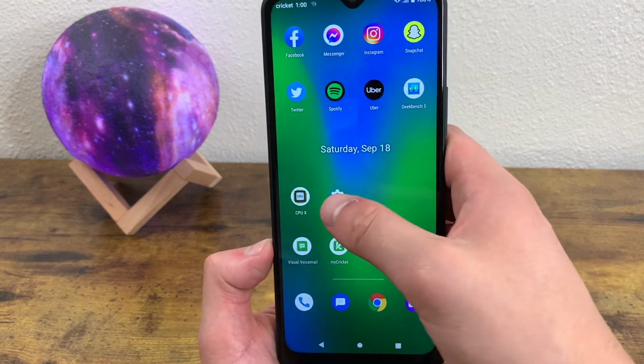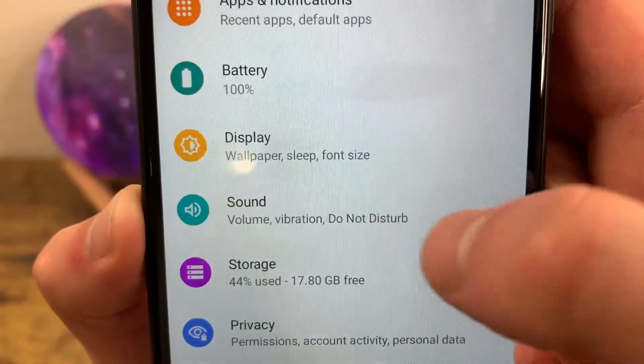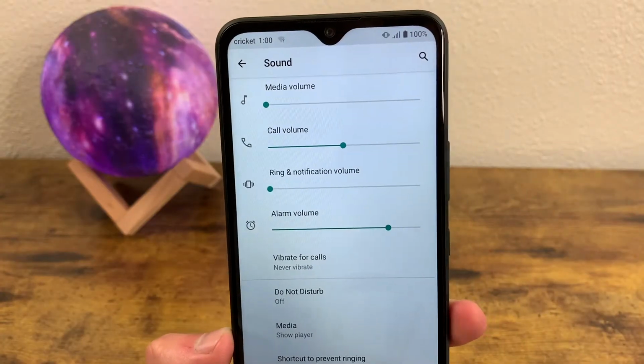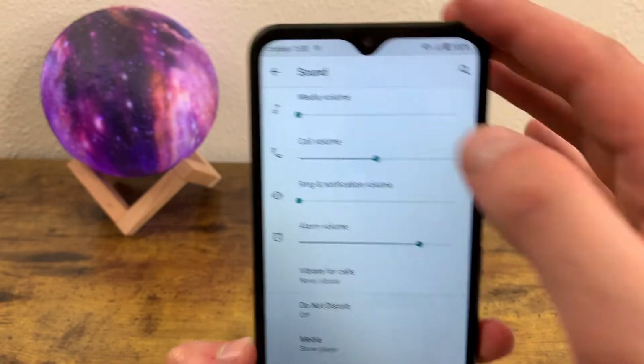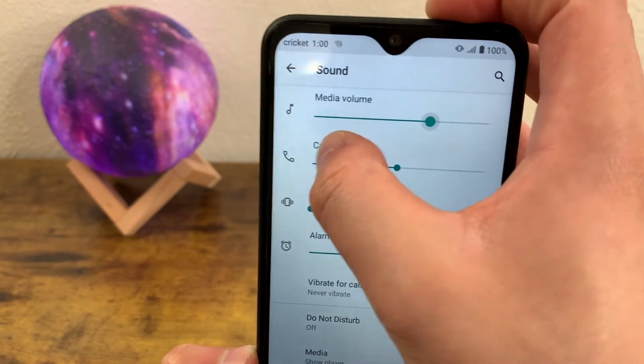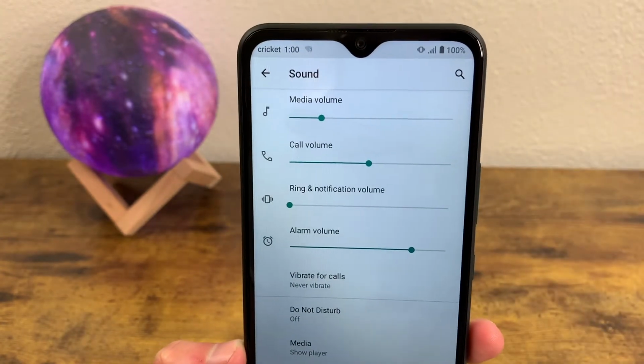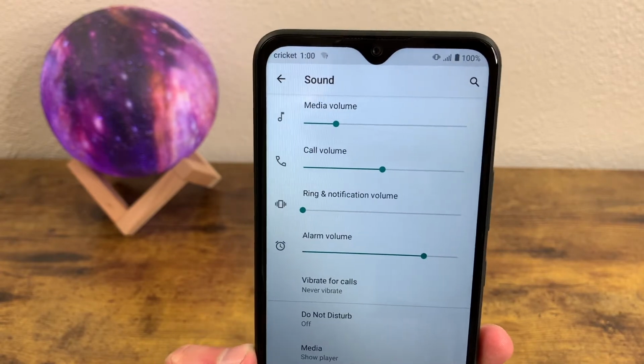So we're going to go back to our settings menu, go to sound, and now we have a few different volumes we can change. First of all, the media volume, that's going to be when you're listening to music, watching a video, playing a game, all that stuff.